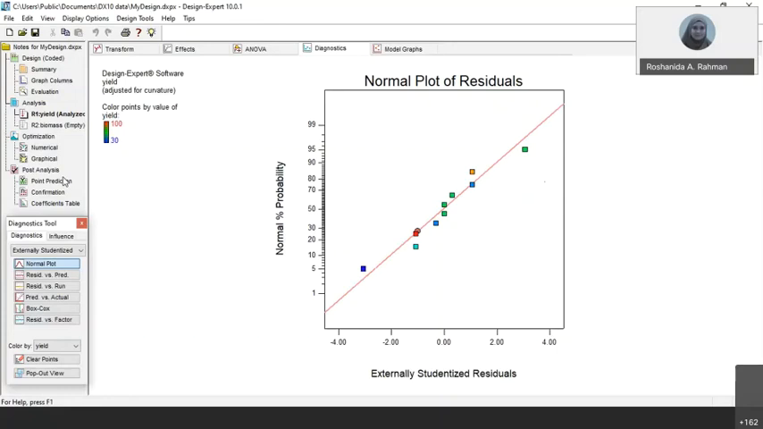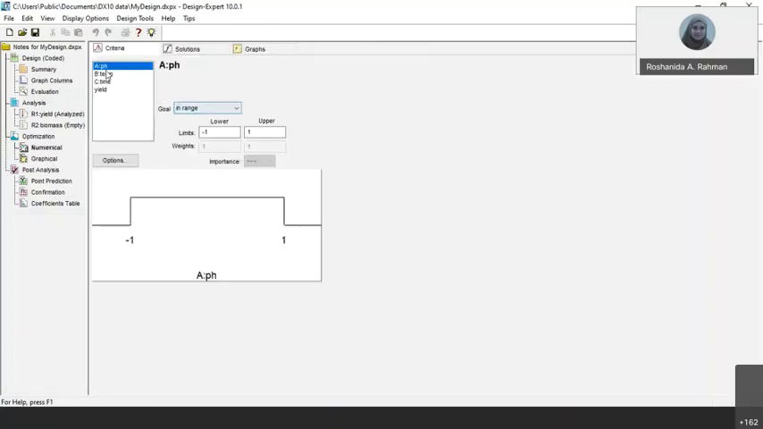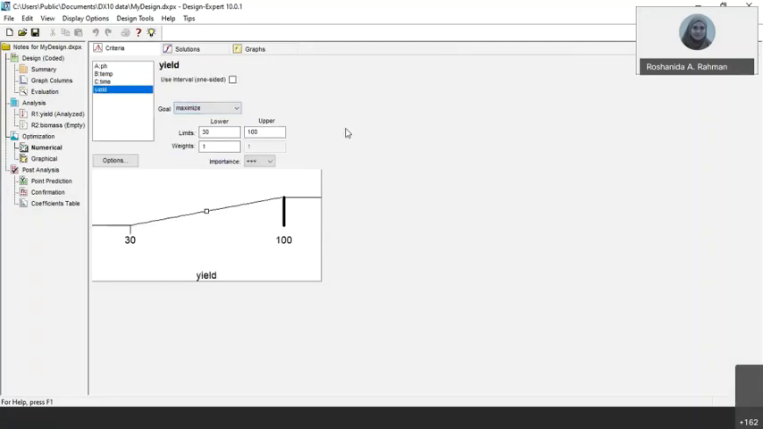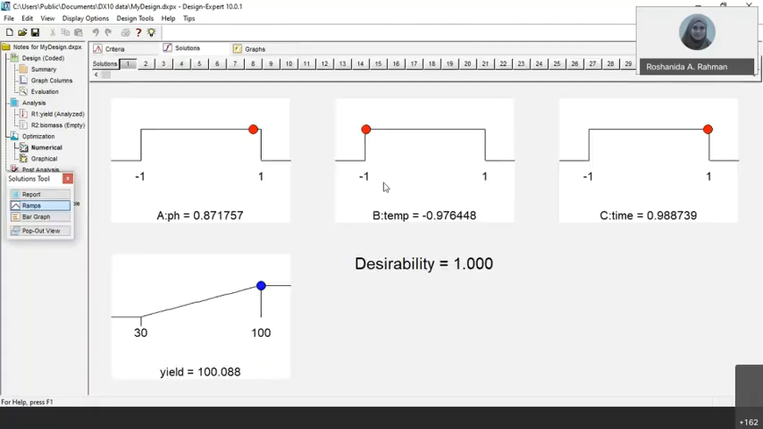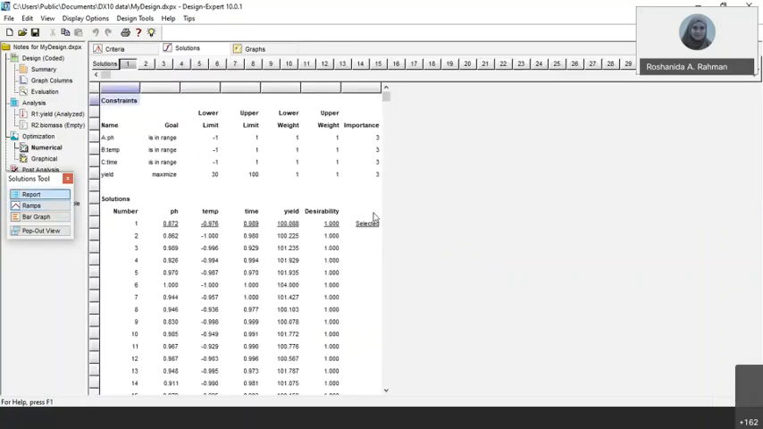Okay. And at the end, why I think Design-Expert is very good, because in the optimization we have a numerical option. You can choose these three factors, and for the yield I want a maximum yield within the range. This is the ramp, we call it the ramp. So I want to get 100% yield, and these are the optimum values that have been reported. This is the numerical method, the solutions provided by the software. But I choose the first one because the desirability is the highest, and I have to take these values.